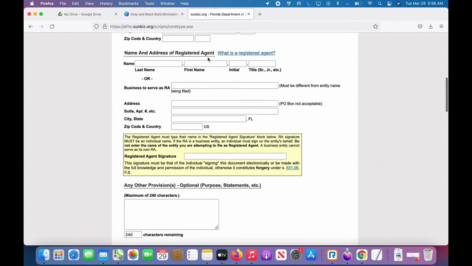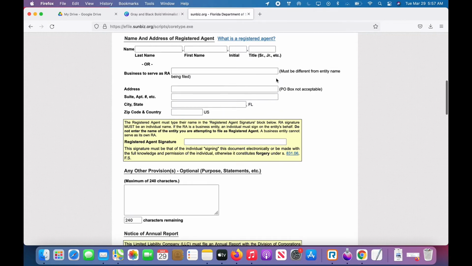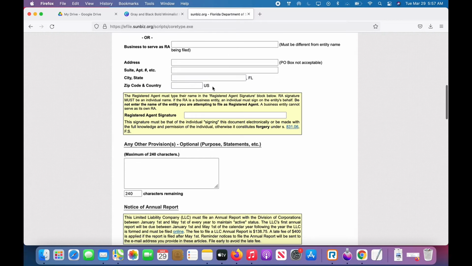If you wanted a business to serve as the registered agent, then you can put that information here, because some companies have holding companies that own them. So you can put that information here, and then you would put the address of the registered agent here, and you would type in the entire name of the registered agent if it's a person or if it's a company.